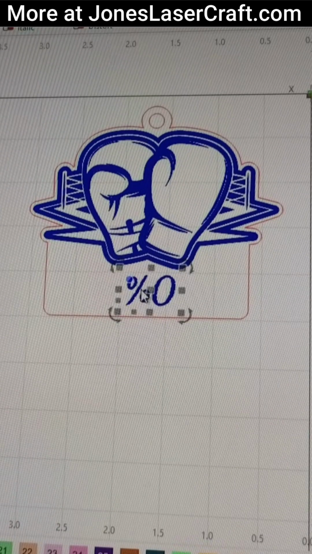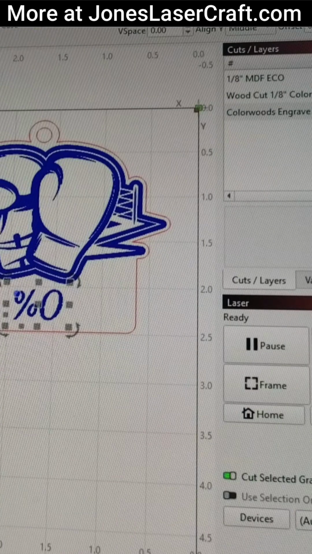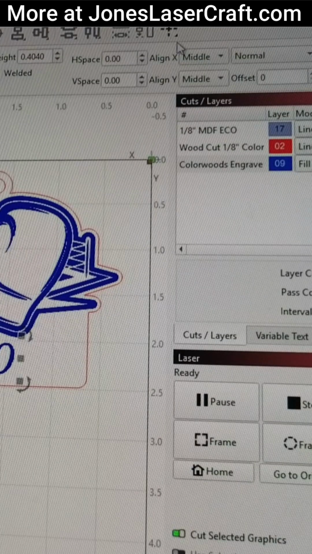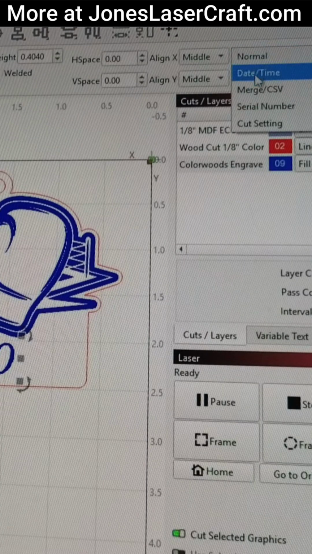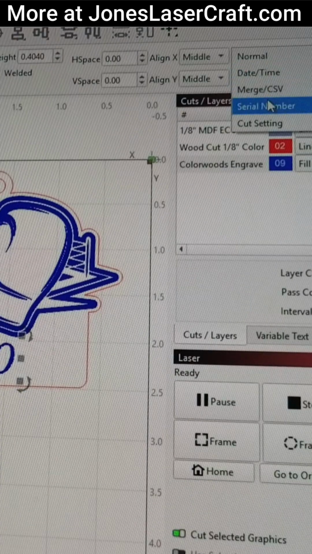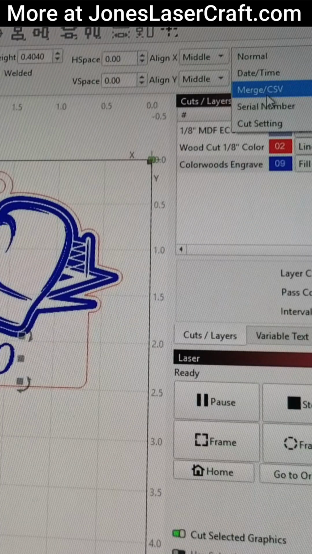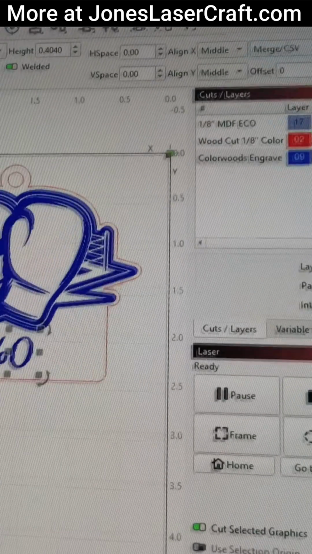The next thing I need to make sure to do, and this is crucial, is up here where you've got your font and your height, and middle and normal, we're going to change this normal to merge CSV. Sorry, I keep saying CVS. I'm thinking pharmacy. I've got to pick up my dog's meds today. But I want it to be a merge CSV, so that I'm telling it what kind of information I'm going to give it.